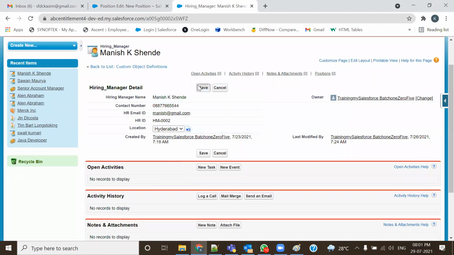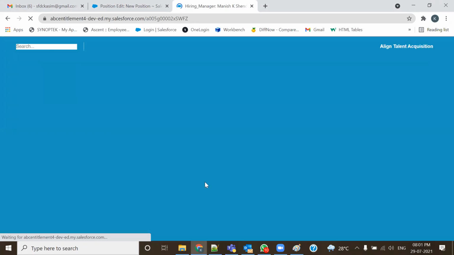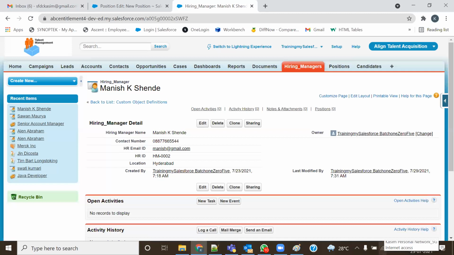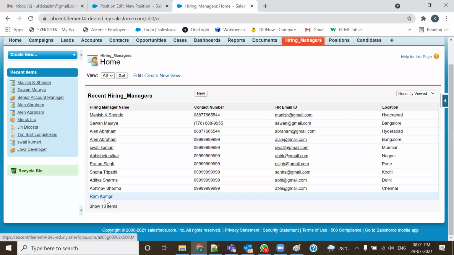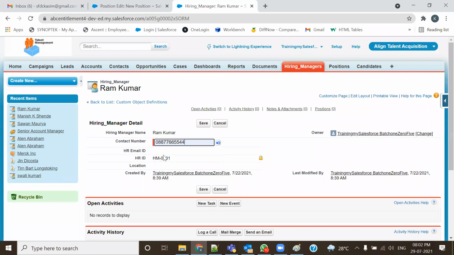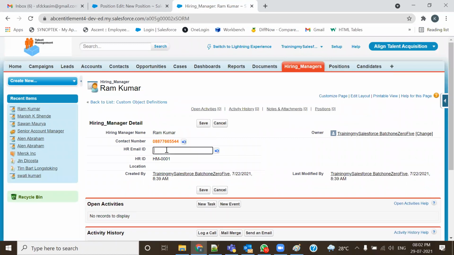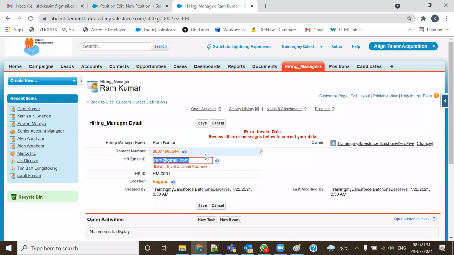Okay, with Hyderabad, one more record was there. I do have one more record, Ram Kumar. Let me open this Ram Kumar also, and let me give this a contact number. The email ID is ram@gmail.com. Let me select the location to be Nagpur. Let me now save it.